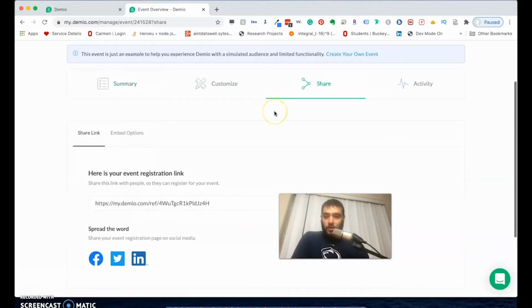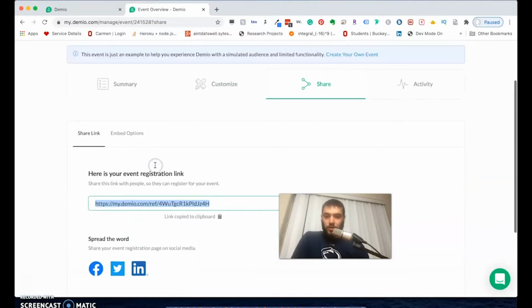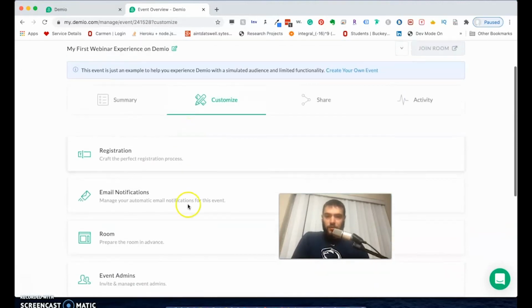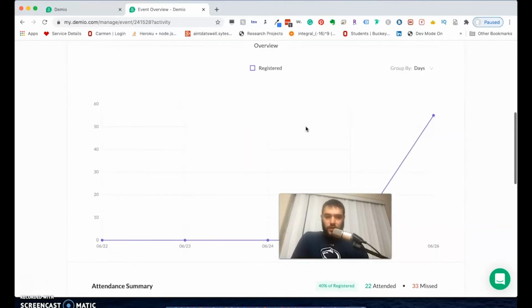If you click share, you can share the link to register. You can also embed it. You can set a bunch of different settings in the customization, and you can look at some statistics.